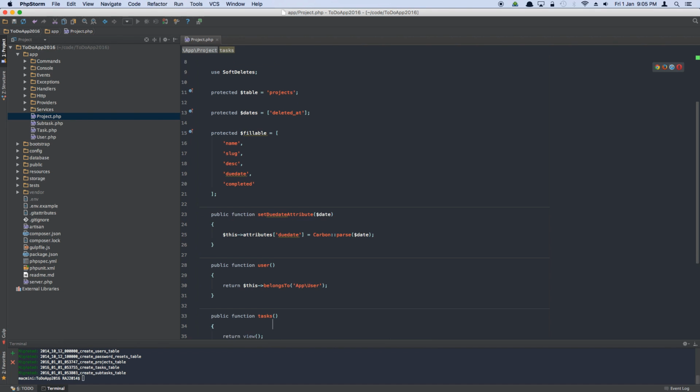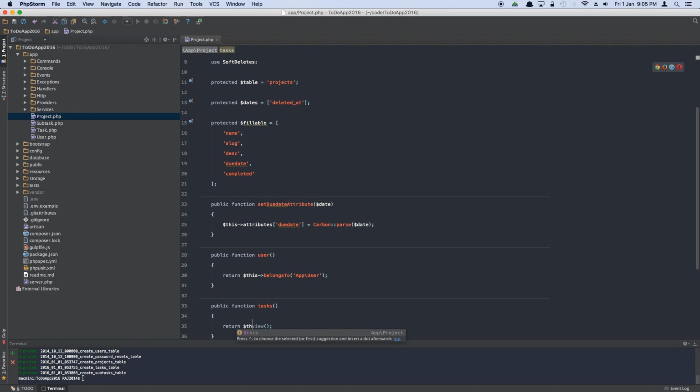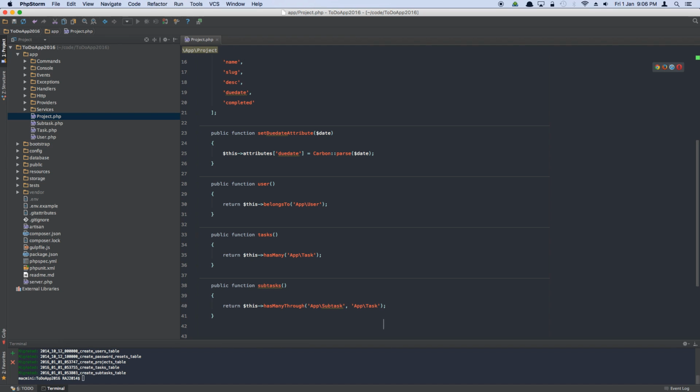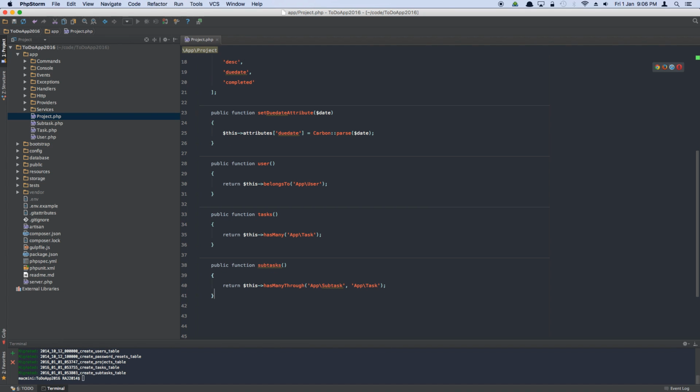And then of course tasks: it can have many tasks. Pass in the task model. We can also call the hasManyThrough method for the subtasks: has many subtasks through task, has many subtasks through the task, and that should be okay.